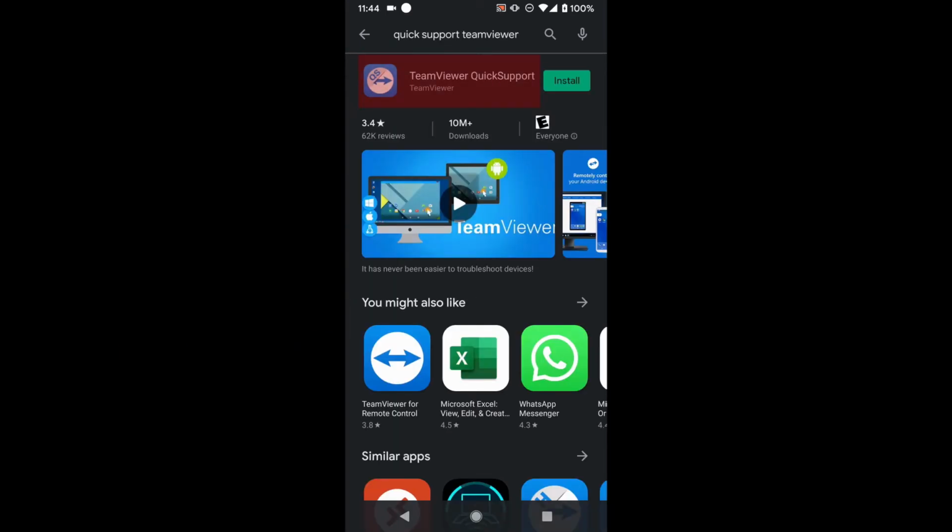It's called the TeamViewer QuickSupport app, and you should have a green install button, or maybe it's a different color. But you click on install, and it should take just a few seconds depending on how quick your internet is and how fast your device is, and then it will say installed.